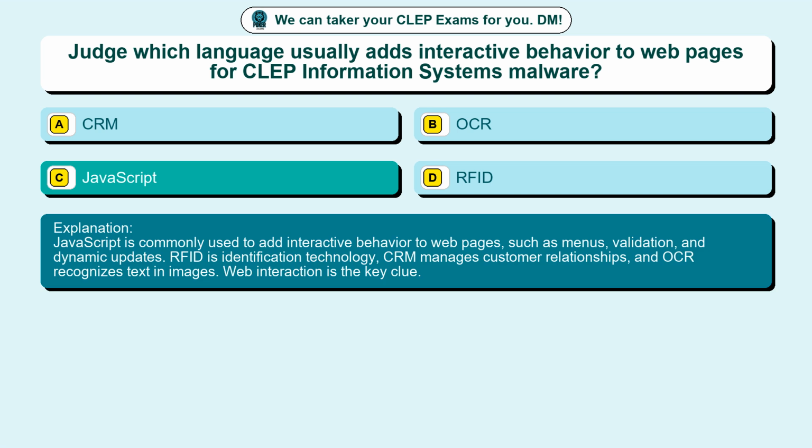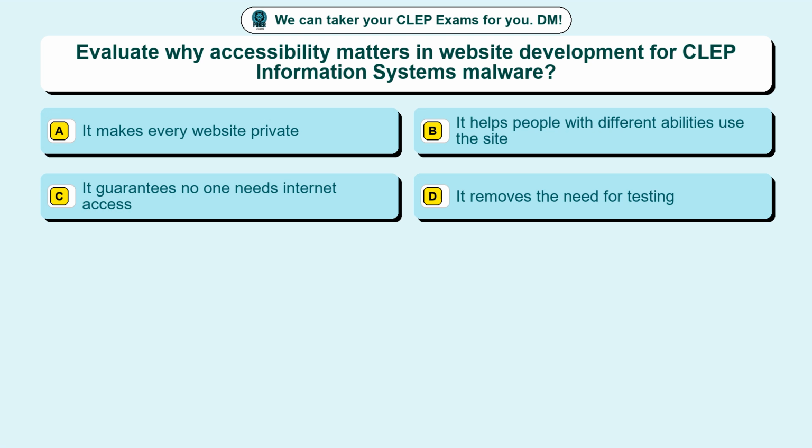JavaScript is commonly used to add interactive behavior to web pages, such as menus, validation, and dynamic updates. RFID is identification technology, CRM manages customer relationships, and OCR recognizes text and images. Web interaction is the key clue. Question 37. Evaluate why accessibility matters in website development for CLEP Information Systems malware.